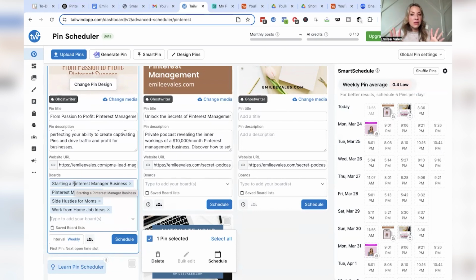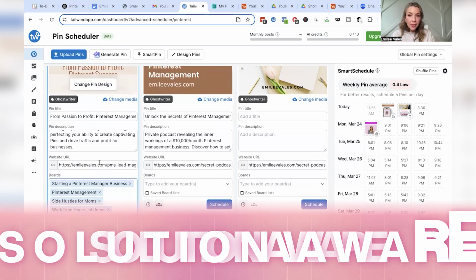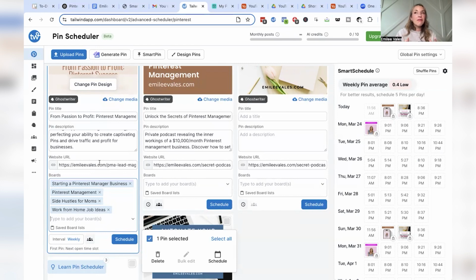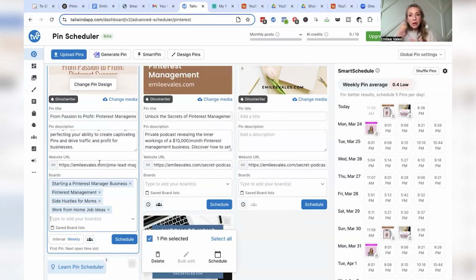But when people come to Pinterest, and this is important to know no matter where you're at with your business, some people are going to come to Pinterest who are problem aware, and some are going to come to Pinterest who are solution aware. So for example, if people in my audience, or that I think would be in my audience, are problem aware, they know that they need a side hustle and they're a mom, or they want a work from home job because they are a mom and they want to work from home and have freedom and flexibility.